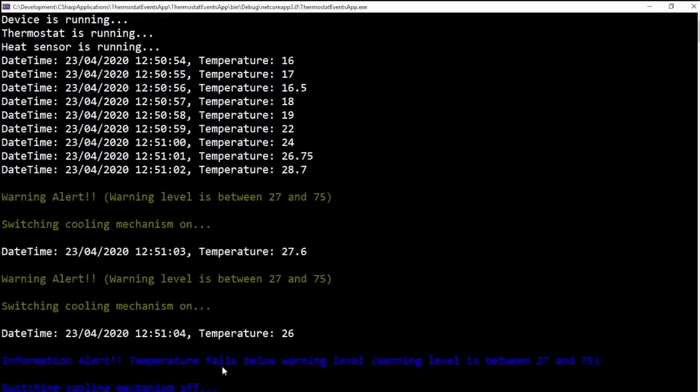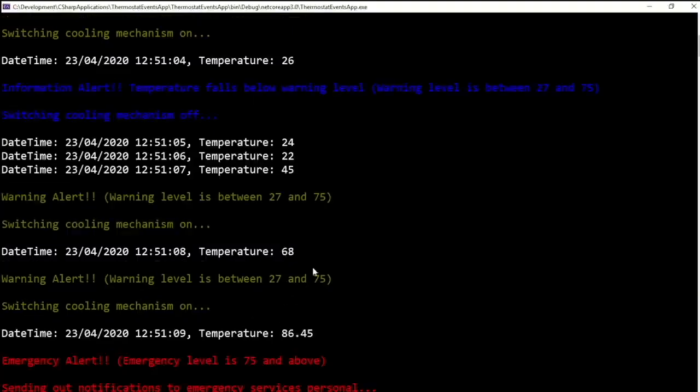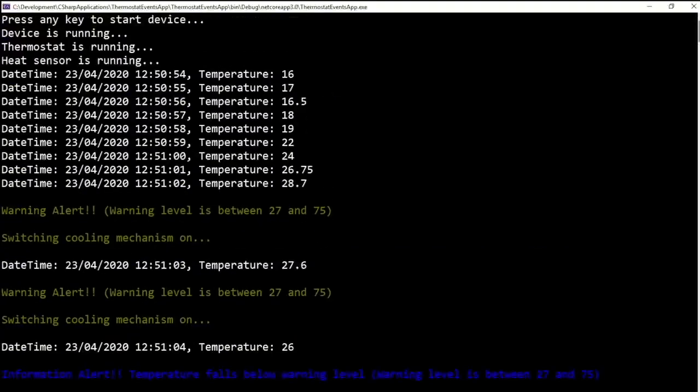And that is a correct result. We can see the cooling mechanism is turned on when the temperature of the device exceeds the warning level. And when the temperature has been above the warning level and subsequently falls below the warning level, the correct event is raised. The correct status is therefore outputted to the screen in a blue font. And then the cooling mechanism is switched off.